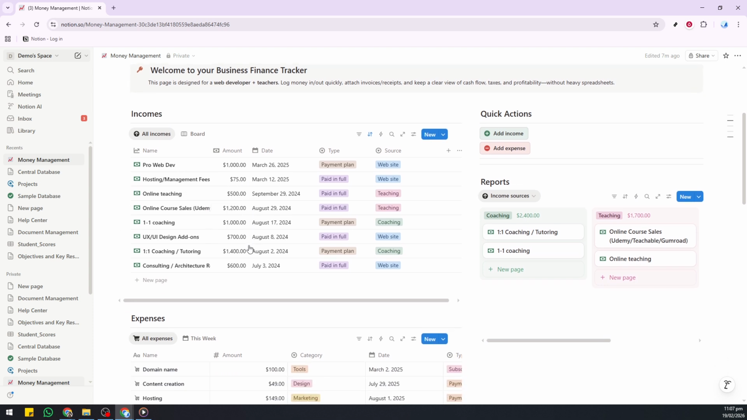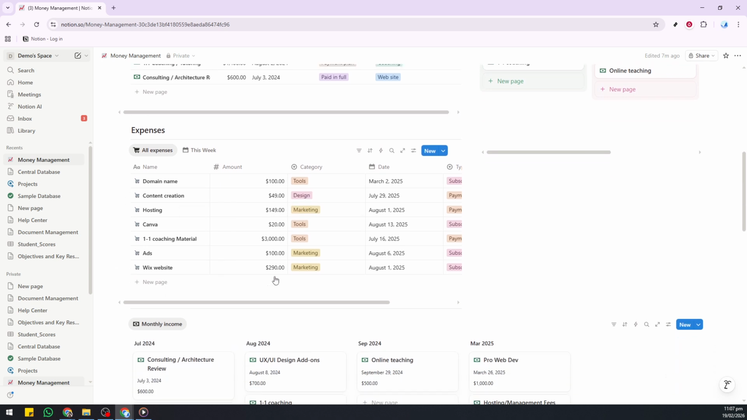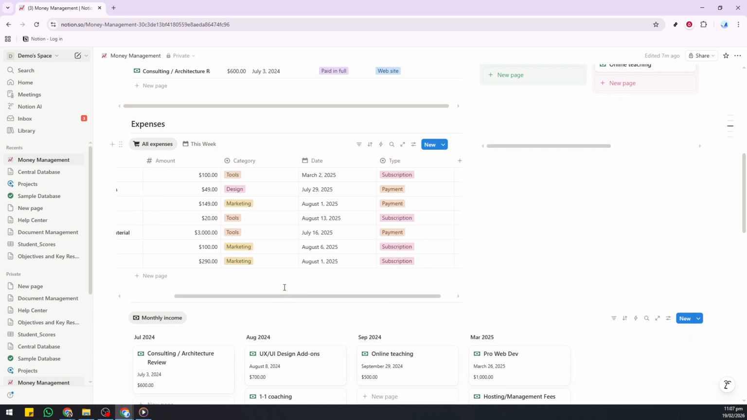Now head to Expenses. Add your daily spending, subscriptions, and bills with the same level of detail. Choose categories you'll actually use, like rent, utilities, groceries, or transport, and keep them consistent. If you track receipts, use the Files or Media property to attach them right to the row and jot quick notes for context. Finally, open the Monthly Income or Monthly Summary view.